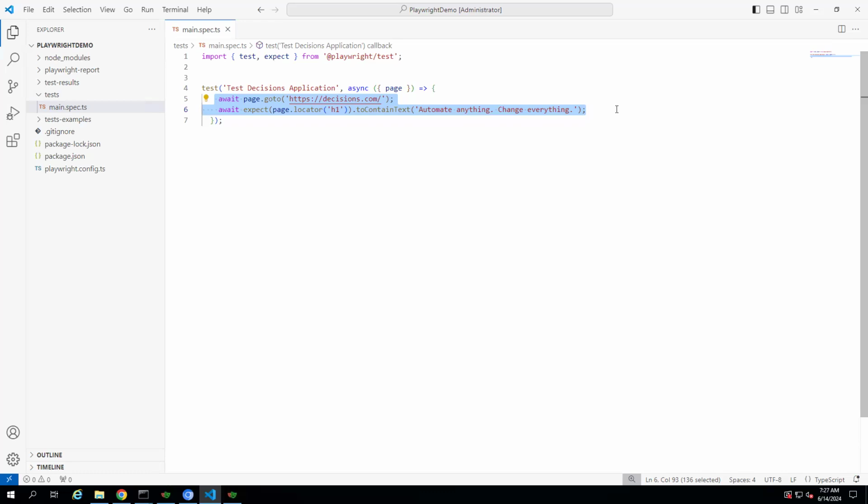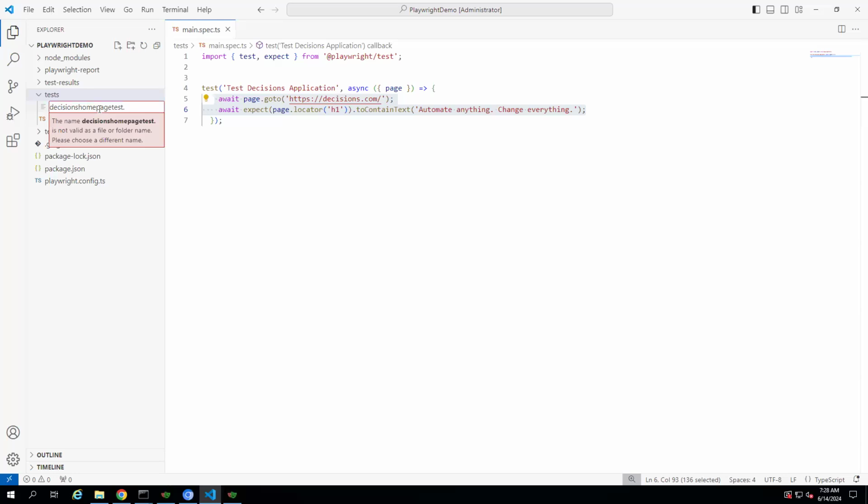So to do that, I will go ahead and in this folder, create a new file. I'll give it a name, say decisions home page, actually lowercase, I'll use decisions home page test.ts. The TypeScript files will have the extension .ts. TypeScript is a programming language. It's a superset of JavaScript.